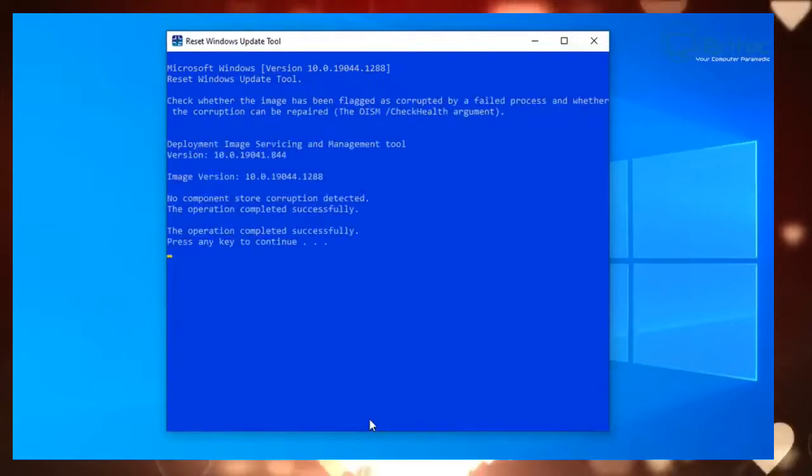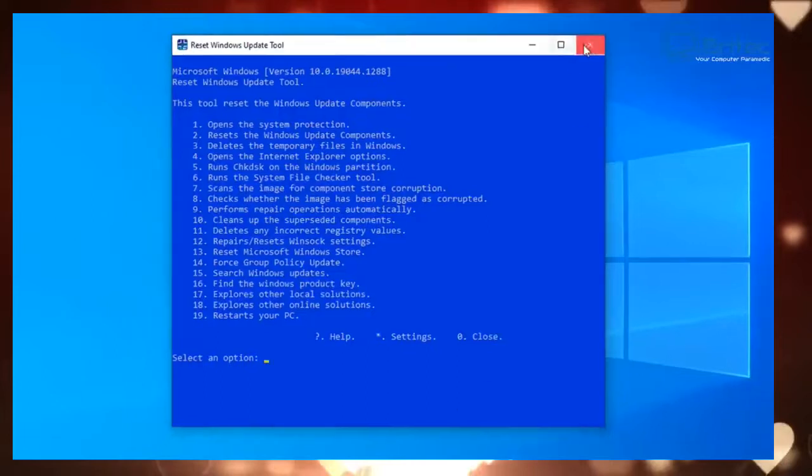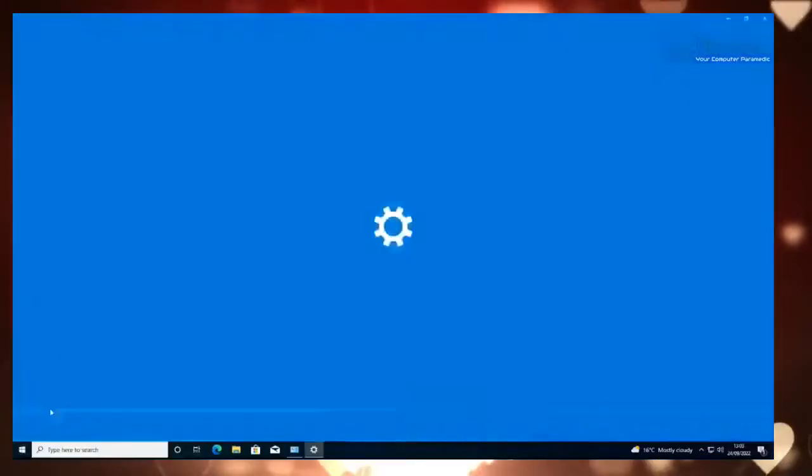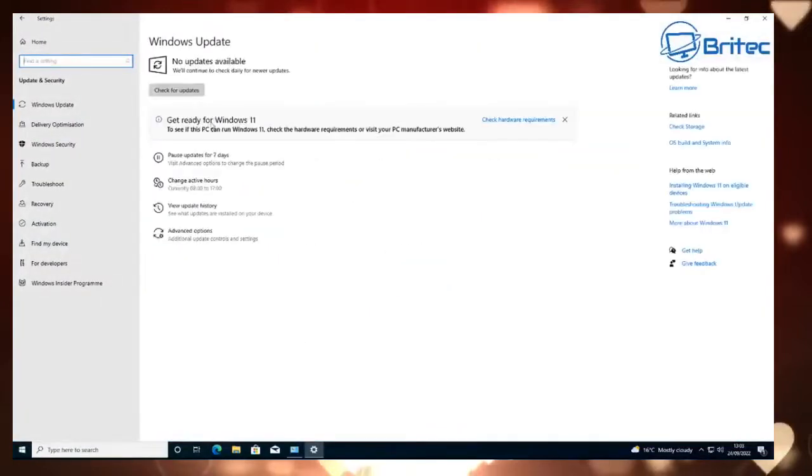Next up, we've got one more in here that we're going to be doing, which checks whether the image has been flagged as corrupted. So we're just going to run number 8 and let that go. And once that's done, it should say push any key to continue. So I'm just going to push any key here, and that should continue. So that is the tool done here now.